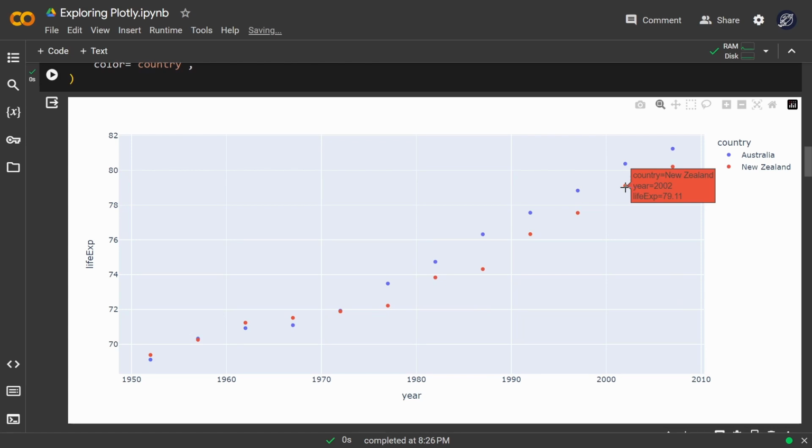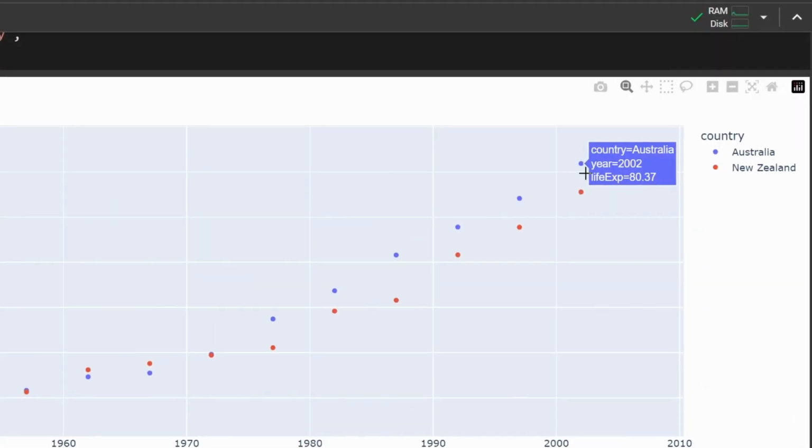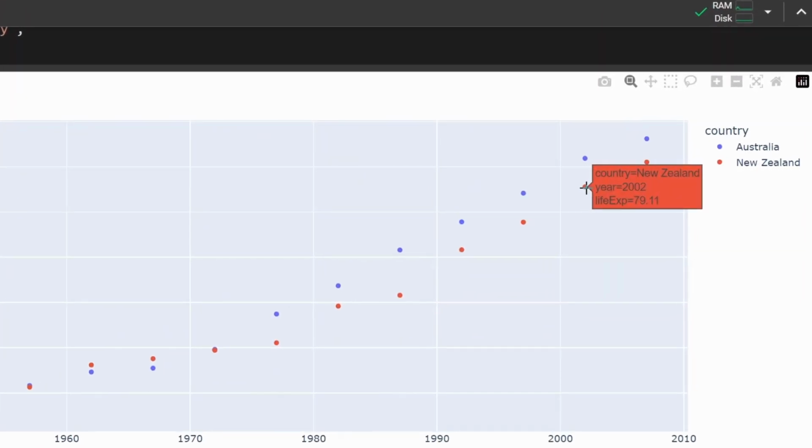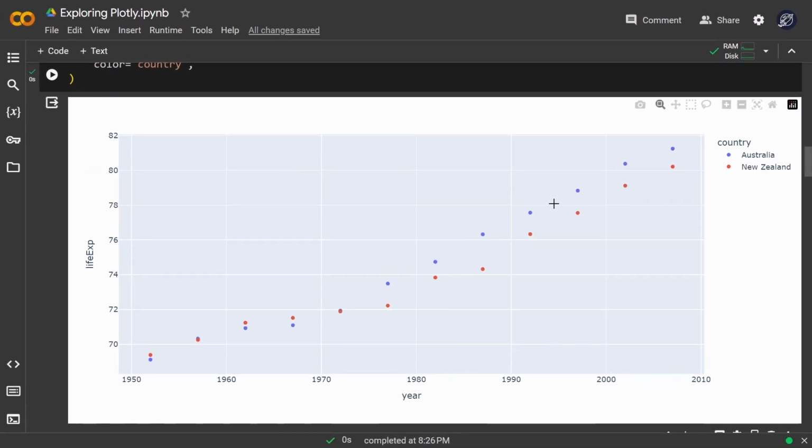As always with Plotly Express, you can interact with the plot and get specific information while hovering over data points. For example, here we can clearly observe that the life expectancy in Australia in 2002 was 80 years old, while in New Zealand it was 79 years. Yet this plot is far from being complete. I have 2 extra features that I will show you in a second.